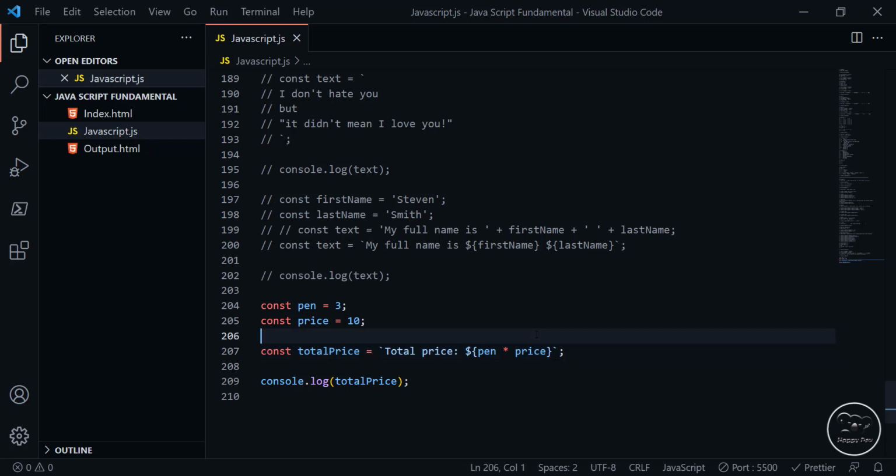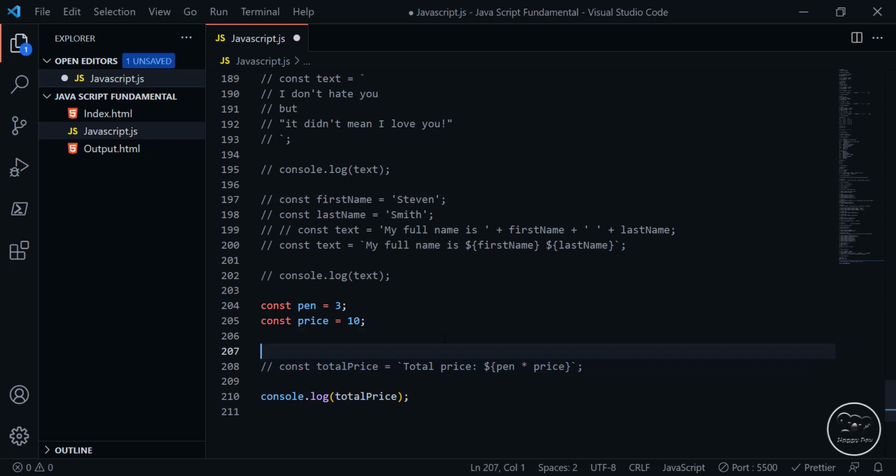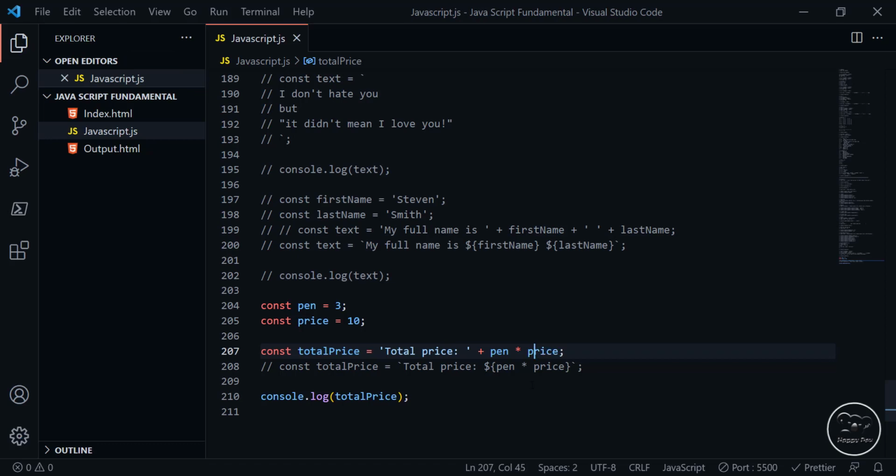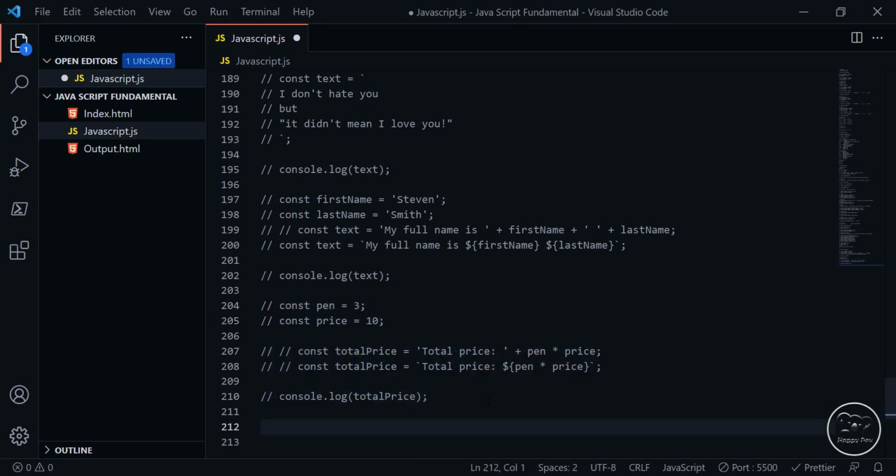So as I said about the before sentence, comment this one. const total price is equal to total price plus equal to plan multiply pick price. Sorry, this is multiplication. It's the same thing. Whatever way you want to choose, you can choose. So I comment this all out. Now I close it. This sentence, this string. Okay, save it.